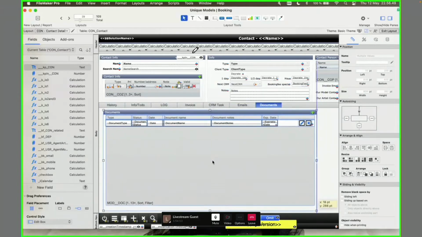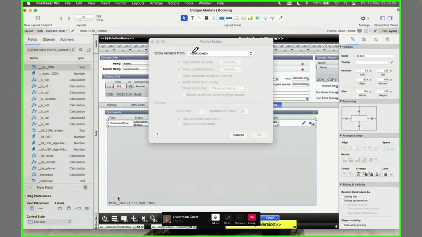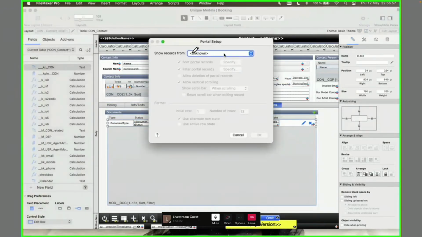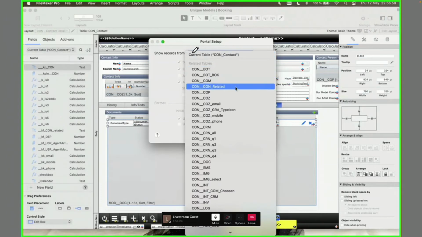Okay, here we got it. So I want to add it in here, but now I have to modify this. So I have to double click and say, what was the TO? The TO I know was doc. So here it is.